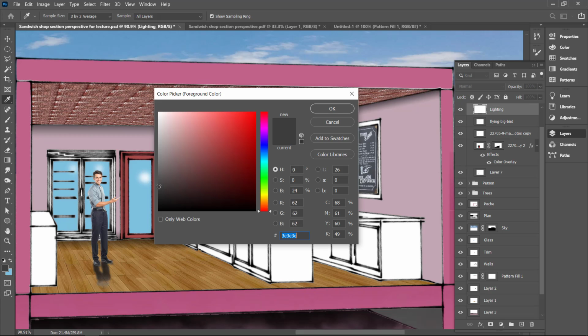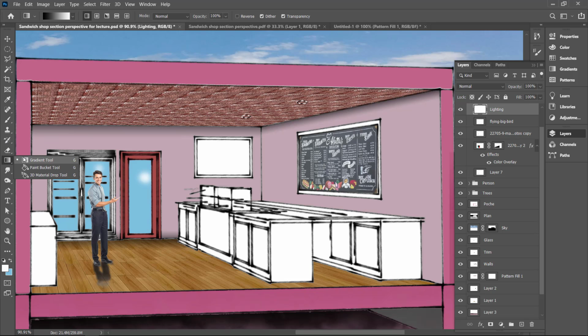And I'm going to fill those with a little bit of white paint here. Click OK. Use my paint bucket to fill them with white. And remember, when you paint, it's the point of the arrow where the paint goes. So it's sometimes easy to forget that.